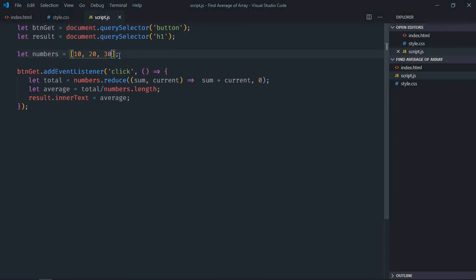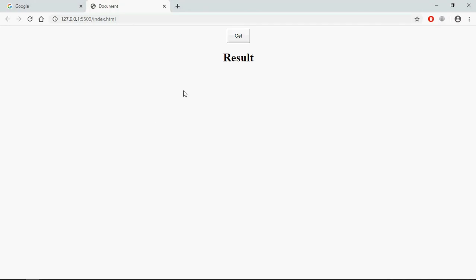Let's add 40 here. So total will be 100 and the average will be 25. Save it, click, and there's the output. So that's it. I hope you got the point how it actually works.